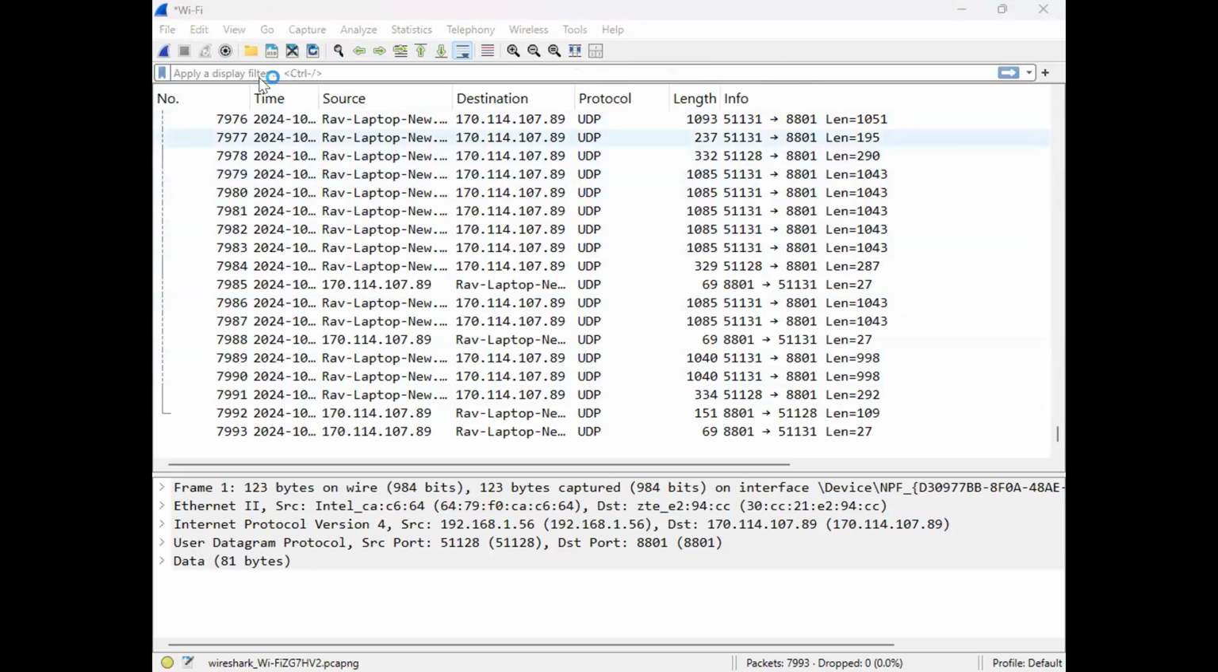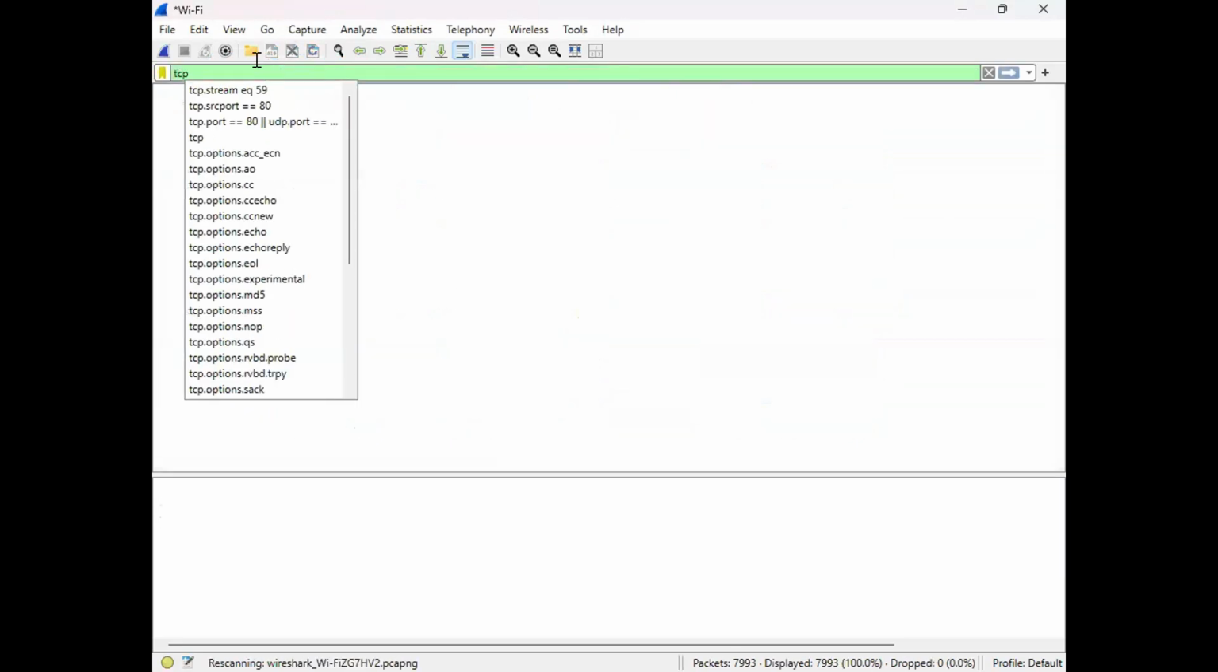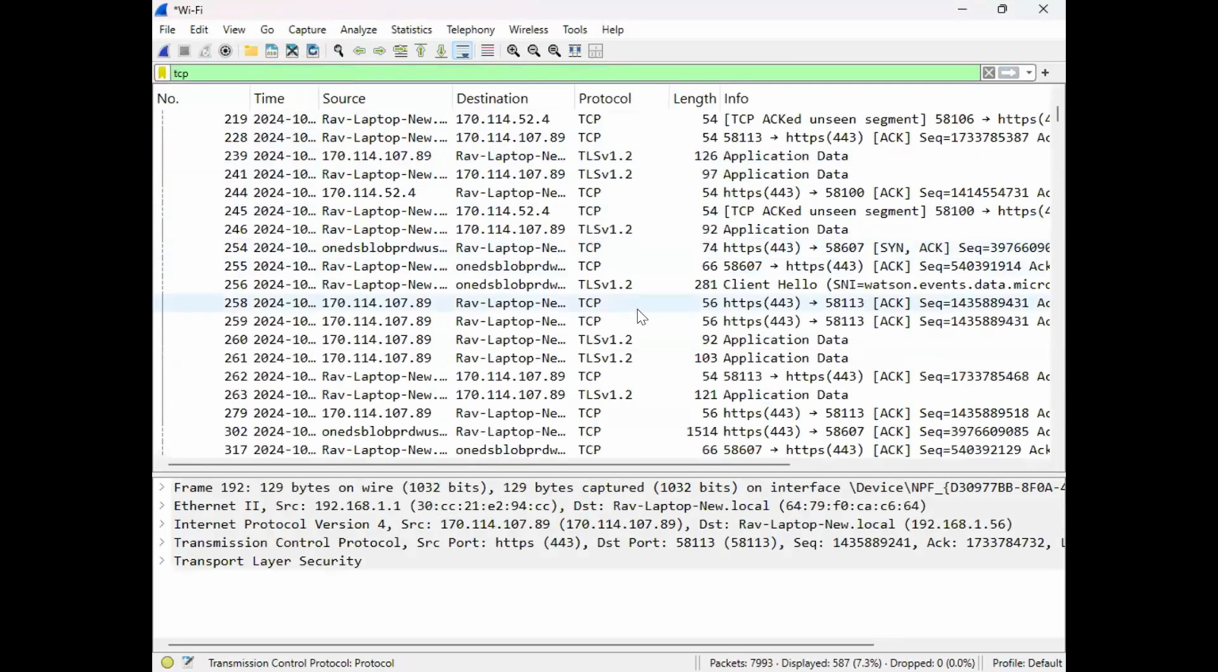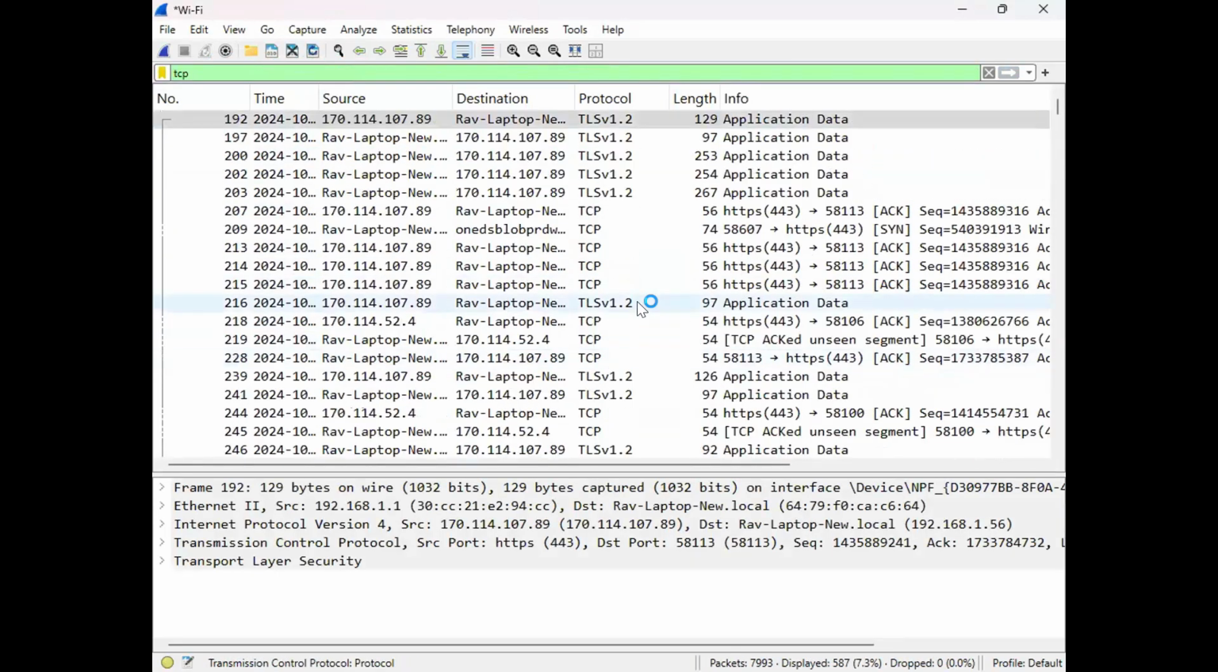Okay, filter. So you can put a filter over here. Like, I wanted to see only TCP packets. I will write down TCP and you can see that TCP packets will be there. How many total packets? About 8,000. How many displayed? Only 587. Can you see? Total packets are 8,000 and displayed are 587. Are you getting my point? Okay.